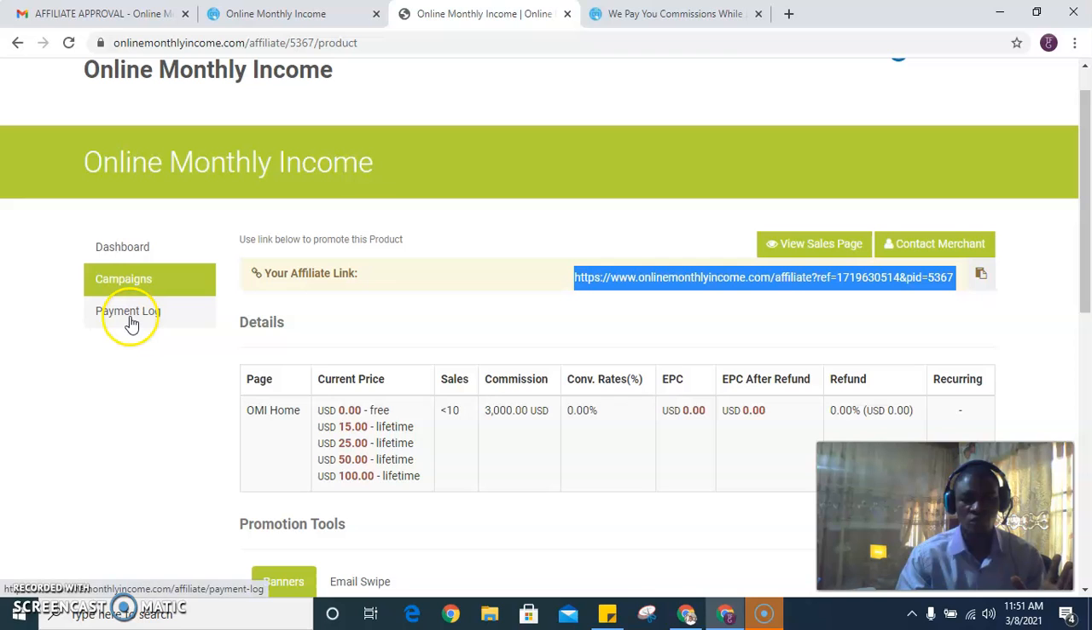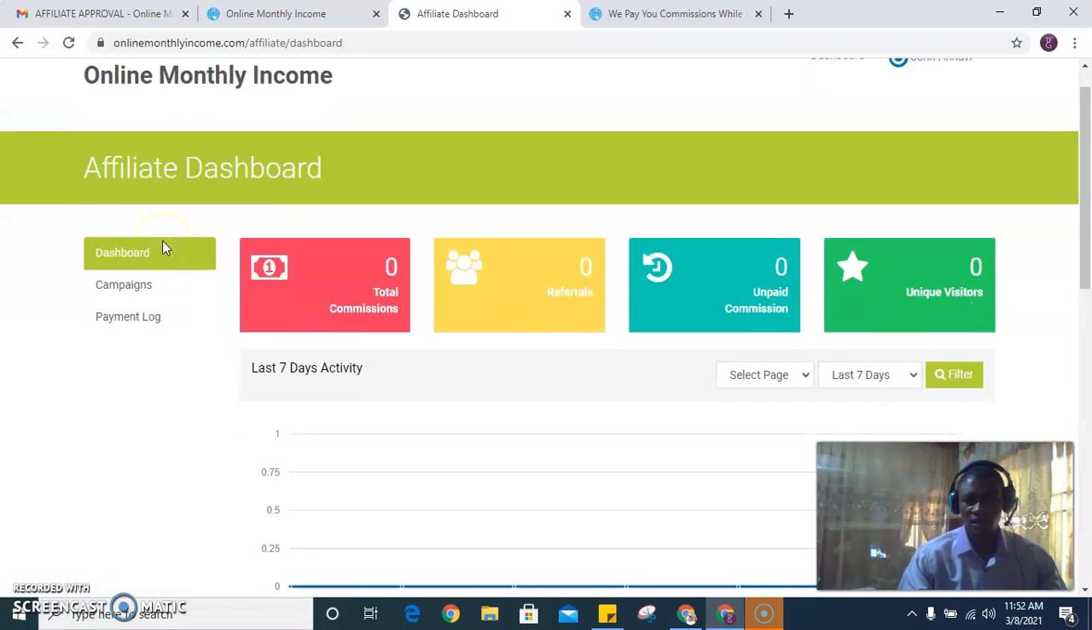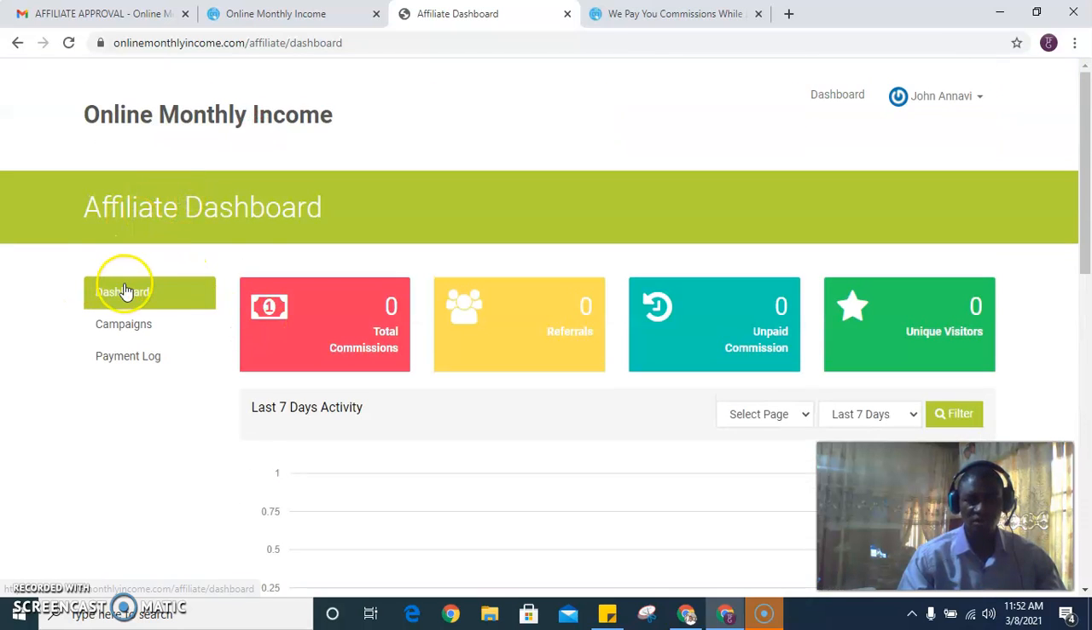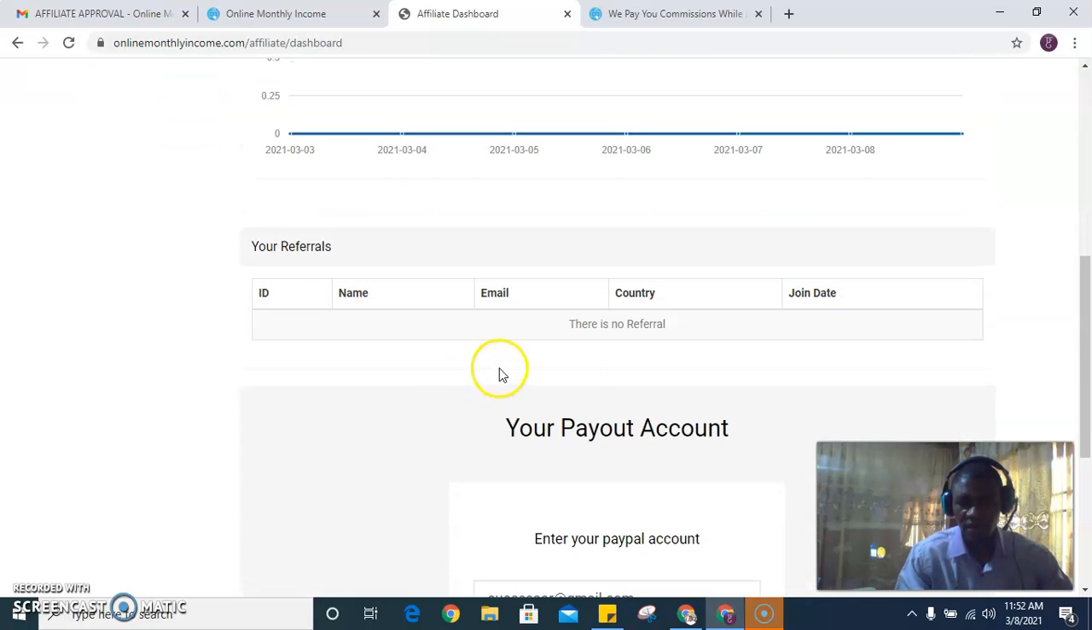So what you need to do, just go to payments log. So once you click on payments log, you're able to track all your referrals, those that went ahead to upgrade their account. Sorry, not under payment log. I think it's under dashboard. Yeah, so it's under the dashboard area. So this dashboard area, you'll be able to track everything right here. So this is where you'll be able to find your referrals.